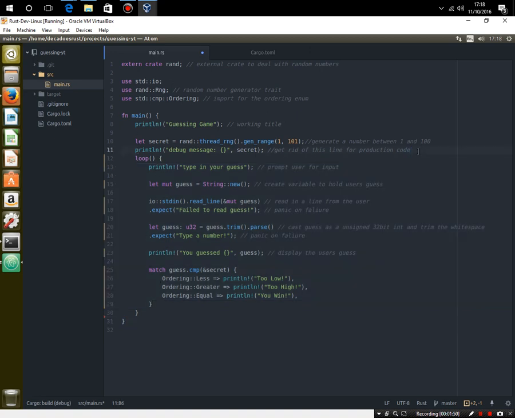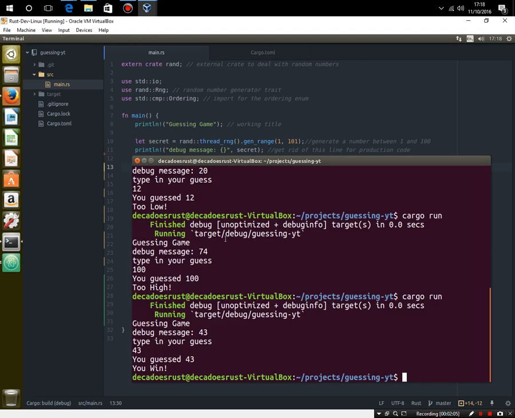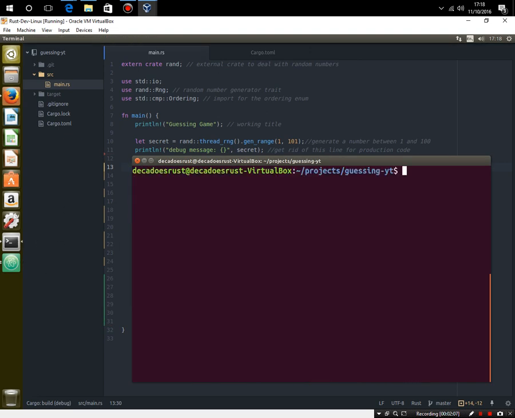Let's make a new, what's it? That's an infinite loop. So let's save that. I'll actually run it now and see how well it works. So clear the screen and then cargo run.